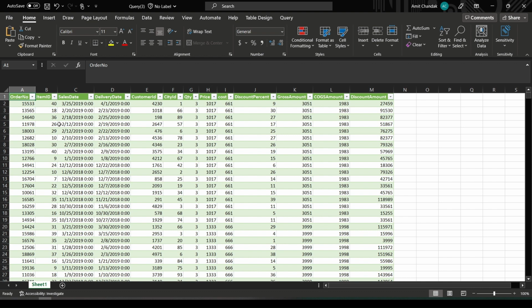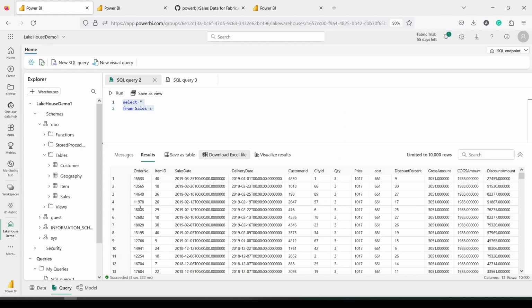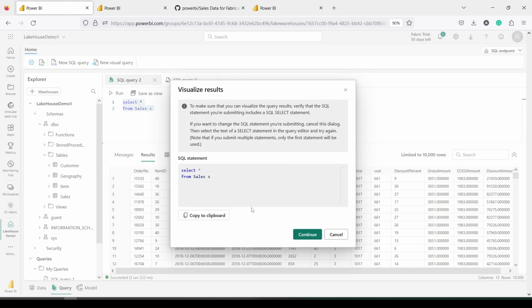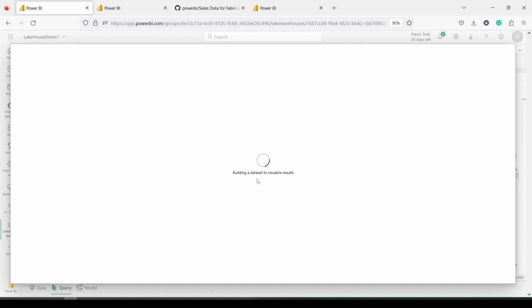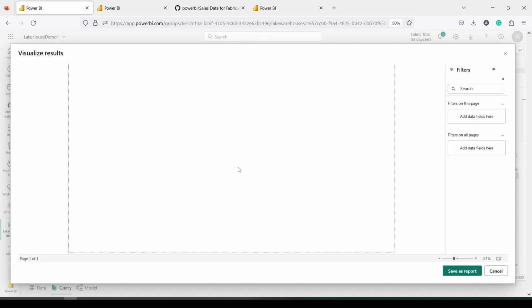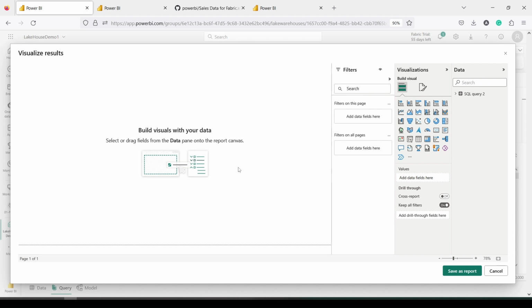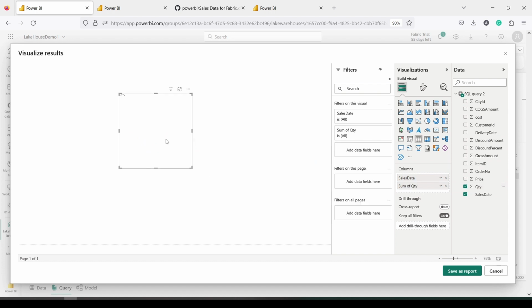Integration with Power BI, integration with Excel. What a smooth journey for a data analyst, for a developer, a SQL developer, a Power BI developer, as a business analyst. Visualize the result. Let's see what it has to offer us. A very familiar Power BI UI. What else do you need? Okay, we'll say we need sales date and quantity. And let's create a trend.